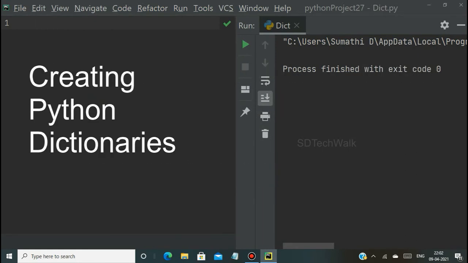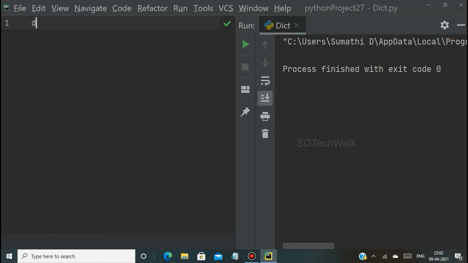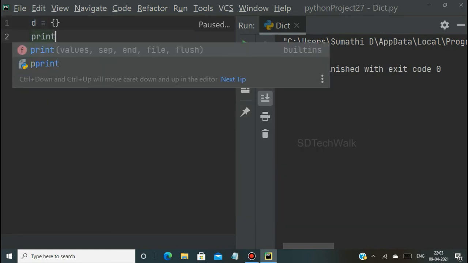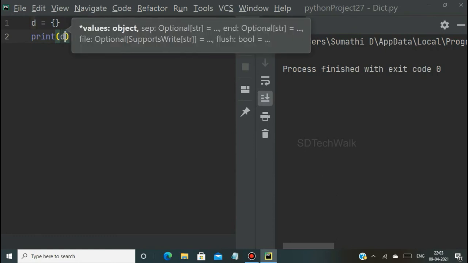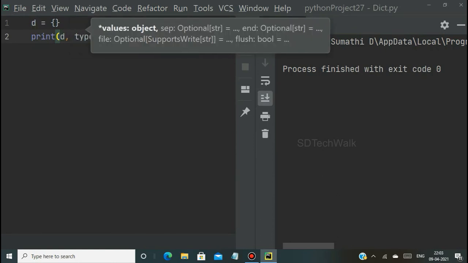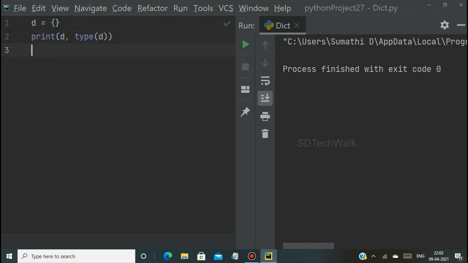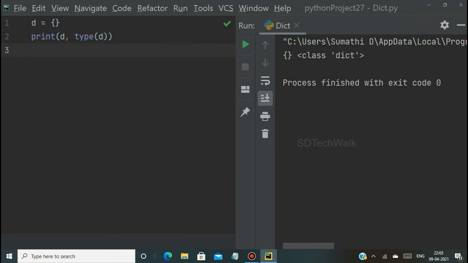Okay, now let's move on to the Python editor and I'll show you how to create a dictionary. Dictionaries can be created using two ways. One is using curly brackets and another one is using dict method. So let me create now a dictionary D which is equal to just a curly brace. This is an empty dictionary. So let me print D and the type of D. Yes, we have created an empty dictionary and it's of class dictionary.